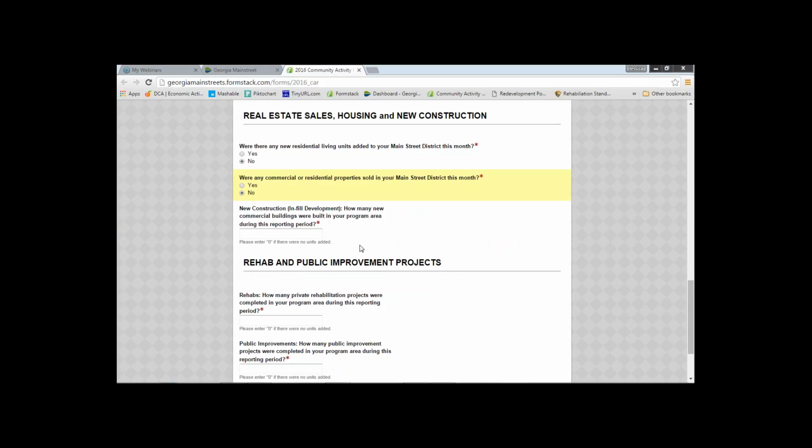New construction and infill development. Here we're talking about adding a commercial building where one didn't exist. So if something was added, you're going to indicate how many. If nothing was, then you're just going to put 0. But if we enter 1, then there is conditional logic that comes with that, and we want to know what the value was for that construction on that commercial property.